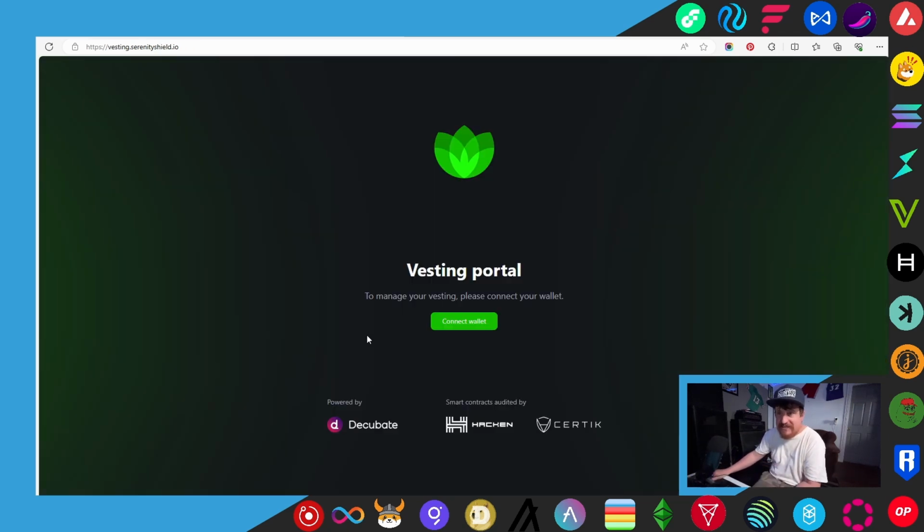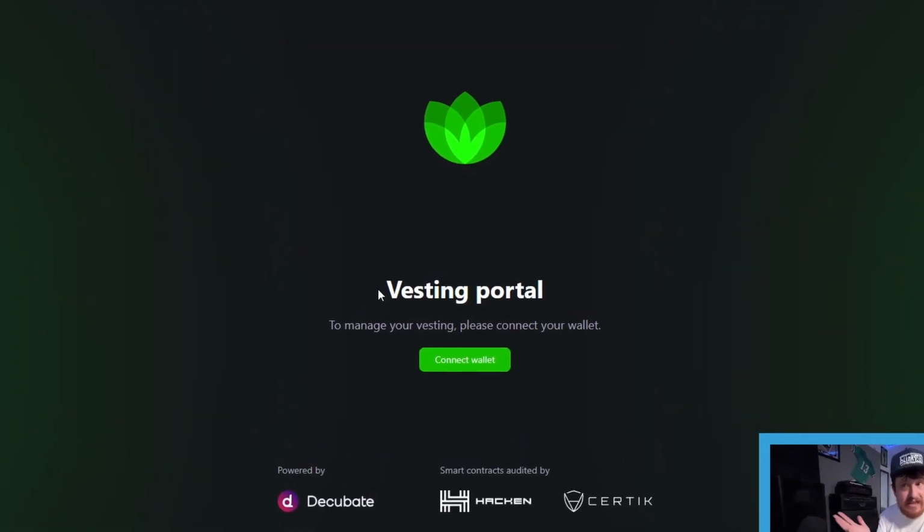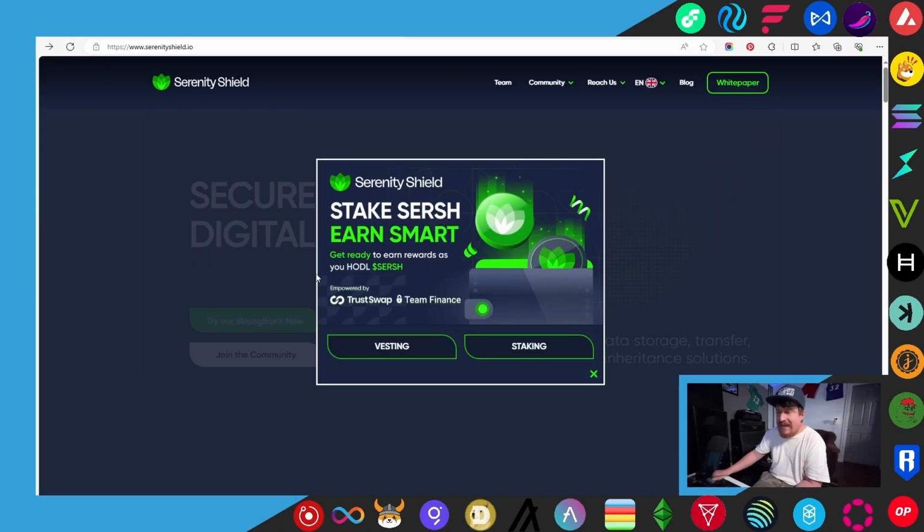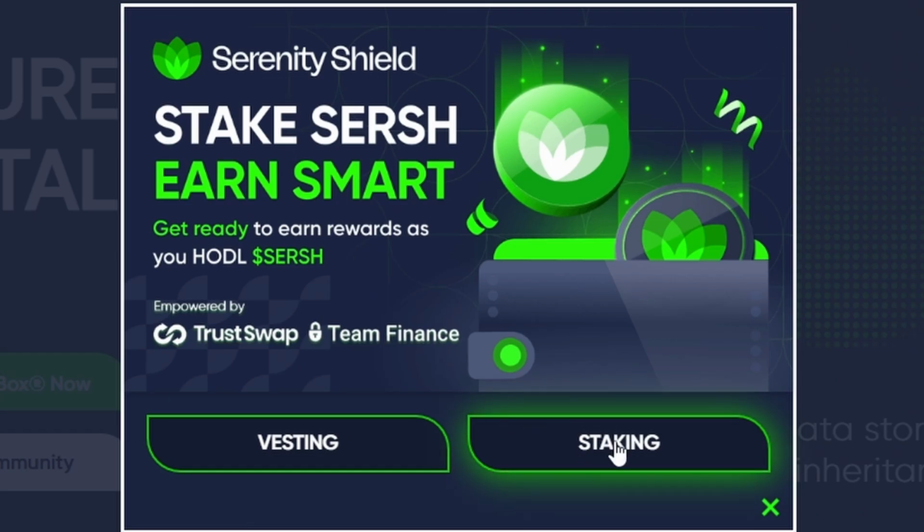Vesting, if we click on it, you can see this is if you already have some SERSH and you're looking to vest it and or sell it essentially. And it says to manage your vesting, please connect your wallet. So we're not going to worry about that. What we're going to talk about is staking, just in case that's something that interests you. We're going to click on that.